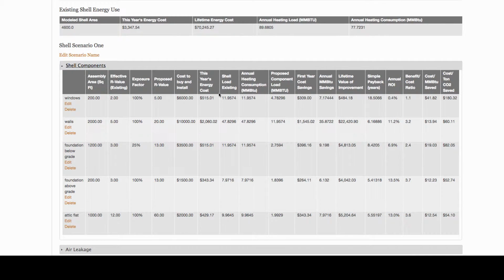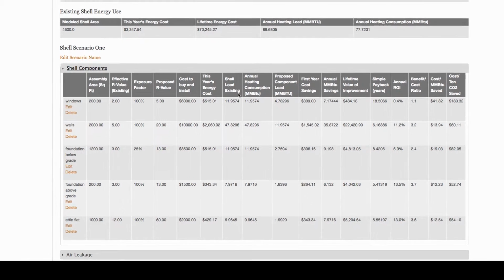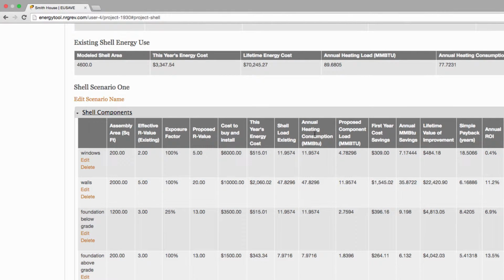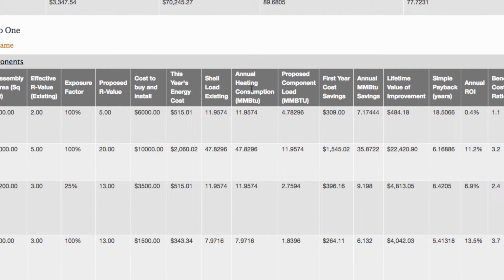EUSAVE has taken the fuel prices that you entered earlier and calculated energy costs for each of the shell assemblies that you've modeled. It's also calculated the shell loads, consumption, which accounts for the heating system efficiency. We have electric heat in this building, so these loads are the same as the consumption. Generally, if you have a fossil fueled heating system, your consumption would be a bit higher than your loads. The proposed component load has also been calculated, and your energy savings for each of the components that you modeled.